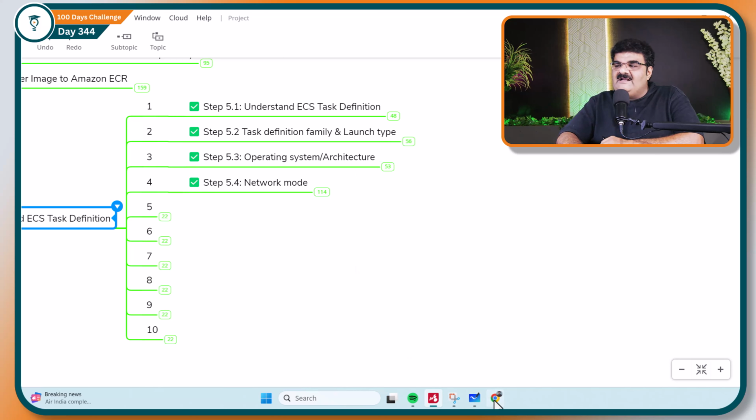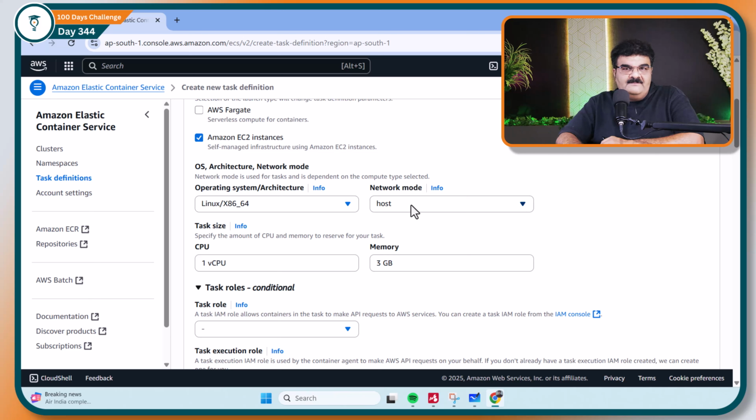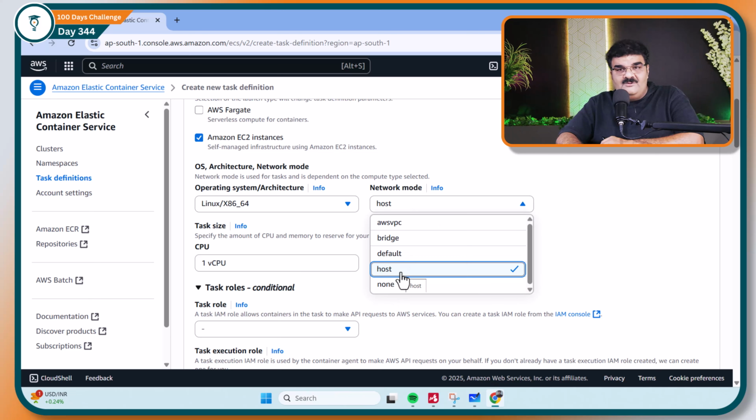Right now, we are understanding network mode. Here we have 5 network modes. Out of this, we already completed AWS VPC, bridge and default mode. In this video, we are going to cover 2 modes, host and none. So, let's start.